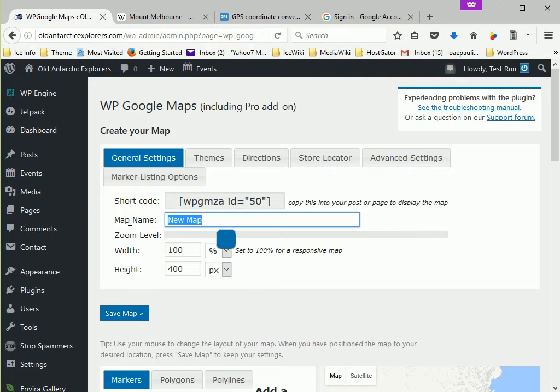And so here you are on your Google Maps. You're creating a new one in this plugin. So it's going to be number 50. I don't know why it hasn't deleted number 49, but who cares at this point? So we'll call it Mount Melbourne and Antarctica. That's going to be the title.